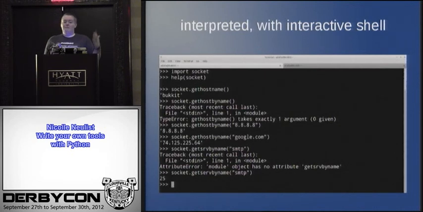If you have a module and you don't really know how to use it, you can either go online to python.org and go through the standard library documentation, or you can just type help with the module name in parentheses at the shell, and it's going to give you a bunch of information about how to get running with that module. And then I get my host name.